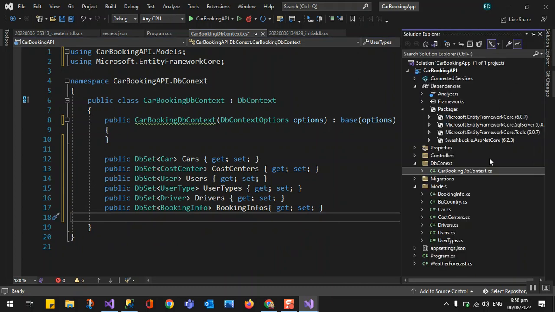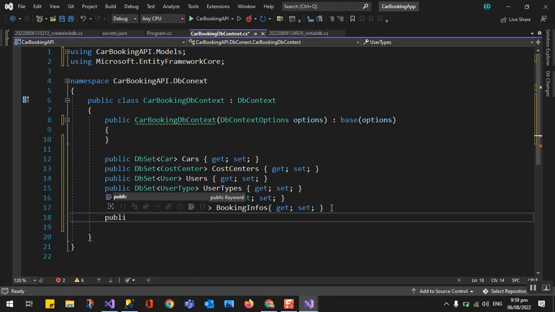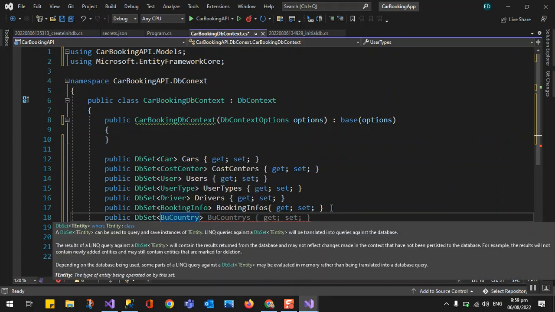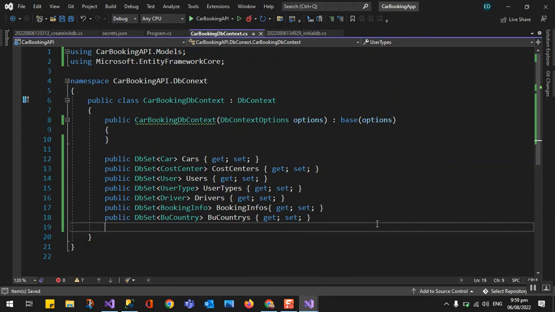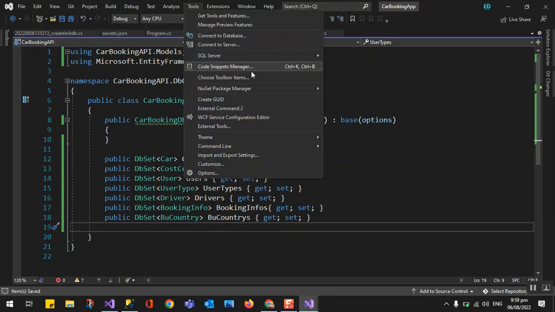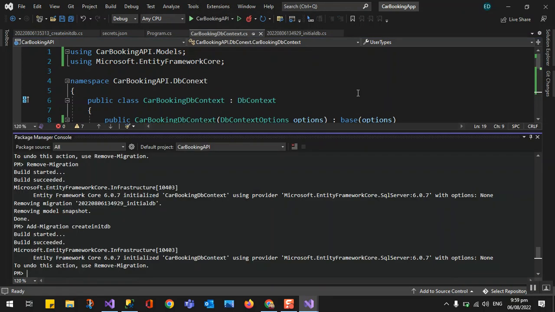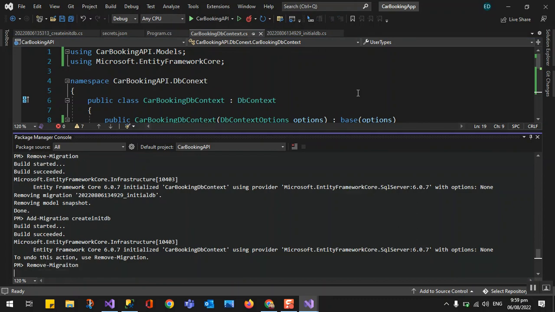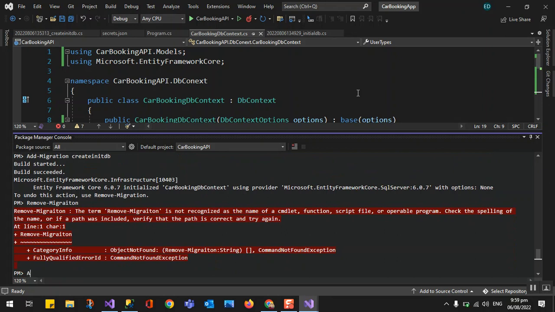Models. Yes, by country. Okay, so we have this. We forgot this, so we can now have it. Let's remove first the migration and create it. Remove migration. Sorry, migration init, baby.